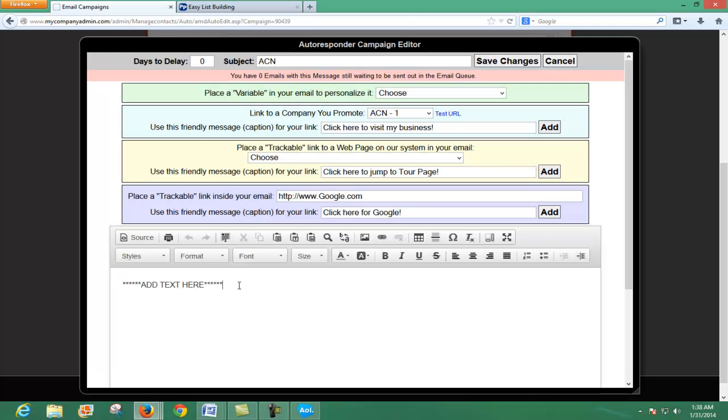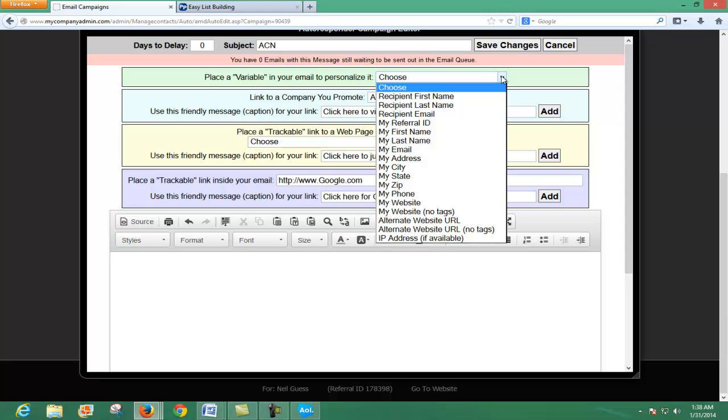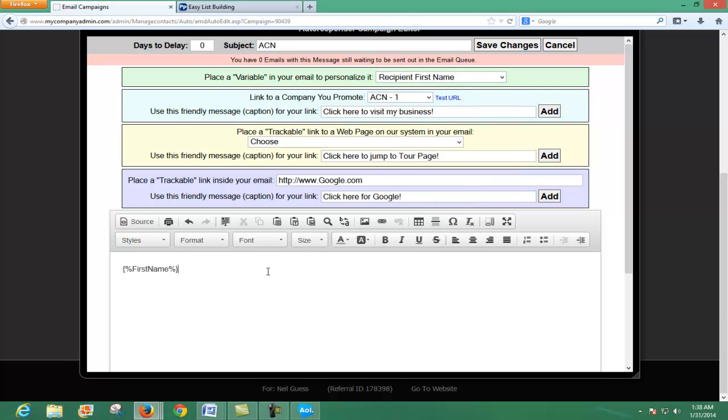All right, so the first thing I want to do, now depending on whether you're using a lead capture page that asks for your prospect's first name or not, is obviously going to dictate whether or not you are using the first name code. Okay, if you're asking for the first name on a lead capture page, obviously stick it in there, comma, check out ACN. It's great.